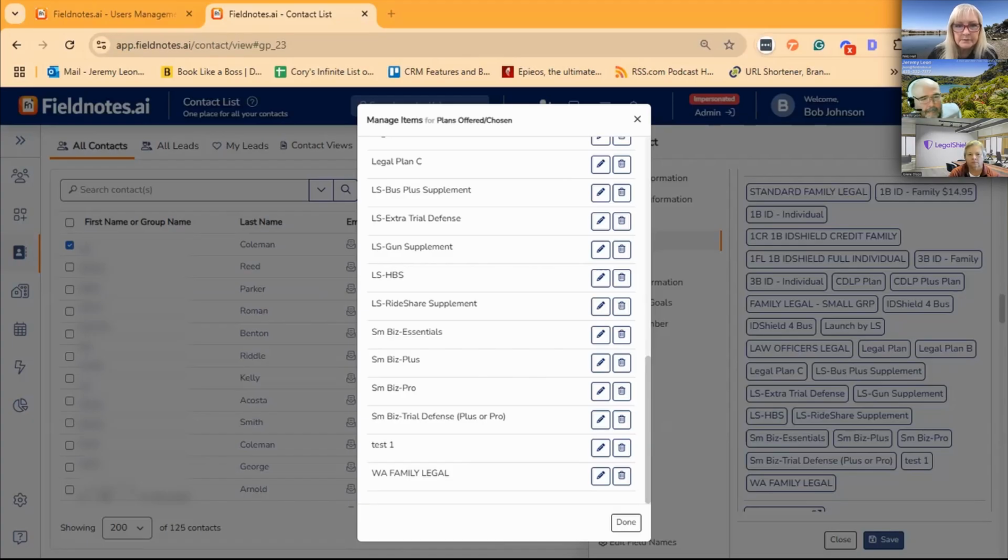So I agree completely with the less is best. ID Shield, I tell corporate, I sell ID Shield wrong all the time anyways, because I can't keep up on the changes. I've got ID Shield from so many different plans. It's like, we protect your identity. We restore it. There you go.